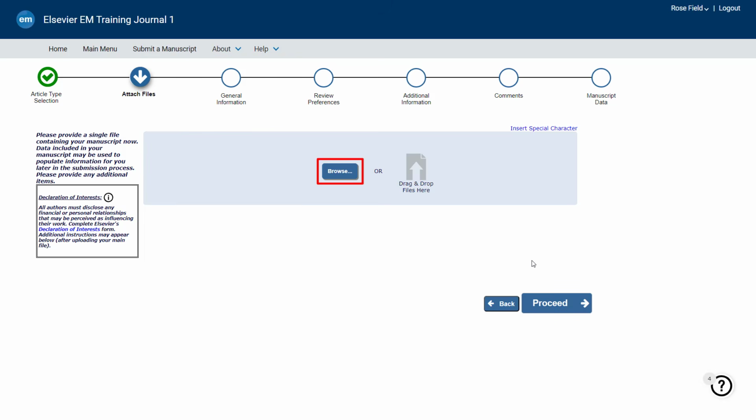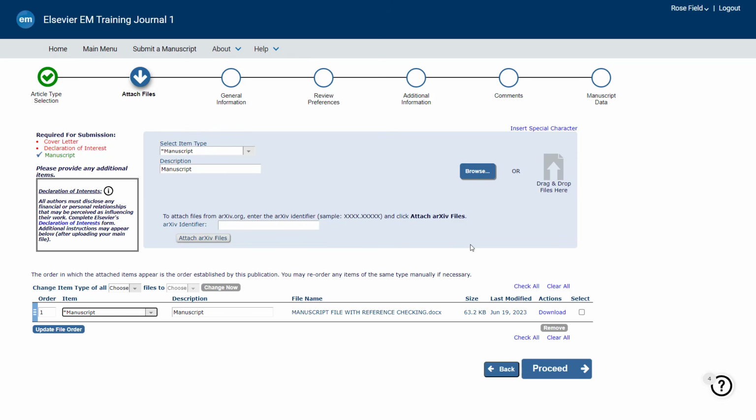Click Browse to access your computer's file list, or drag and drop a file from your computer. First, upload your primary manuscript file. Mandatory file types are indicated with an asterisk in the drop-down menu, and also in the Required for Submission section at the top left of the screen. When a required file is uploaded, a green tick will be displayed here.